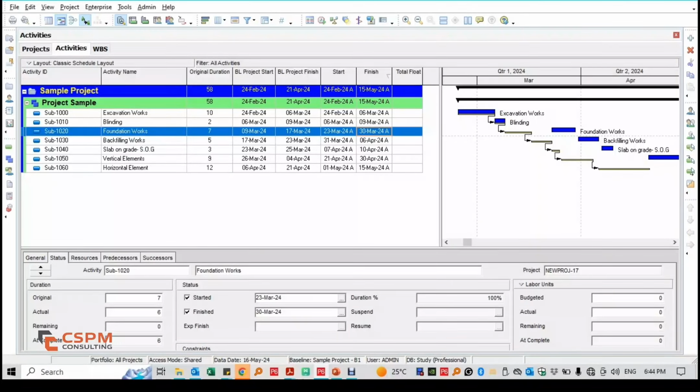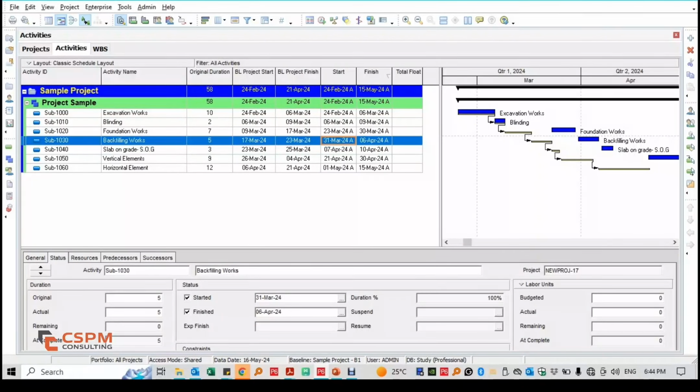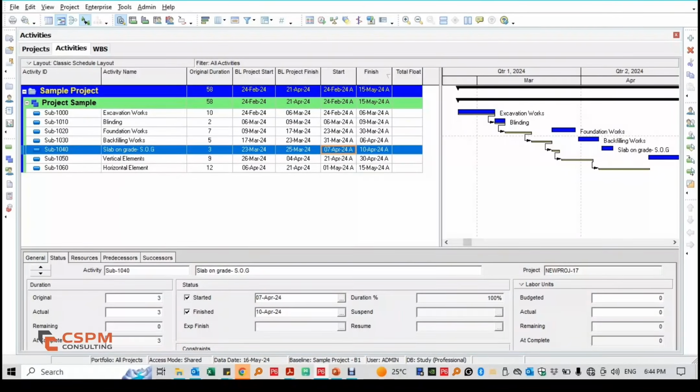After the foundation work was completed, the next set of activities followed. Backfilling works took place until 6th of April 2024. Slab on grade followed immediately after. Vertical elements delay. A gap appeared between slab casting and the start of vertical elements. The planned schedule expected vertical elements to begin immediately after slab casting, but instead there was a delay between 10th to 21st of April.